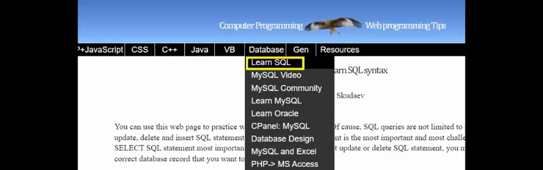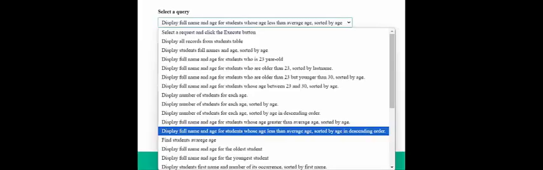You can practice SQL on our website. On the main menu, select the Learn SQL web page and scroll down. You will see a Select Query drop-down list with the query examples. You can choose any query description.